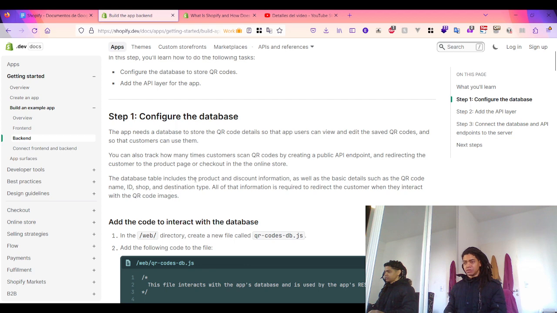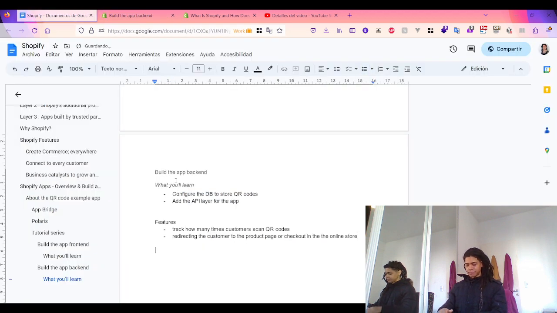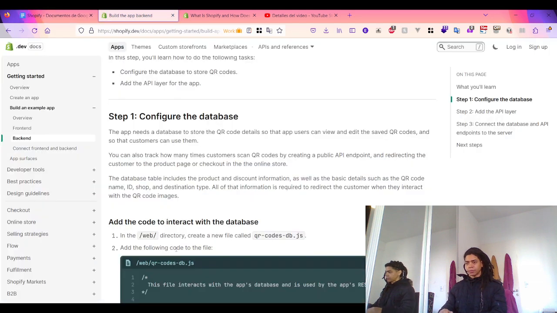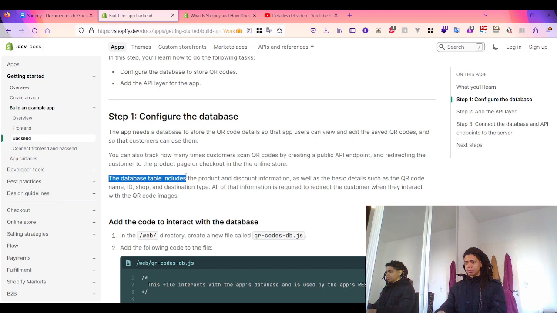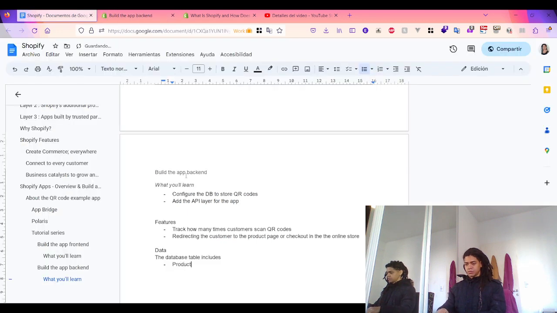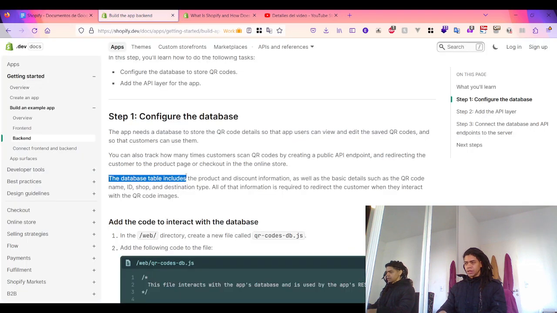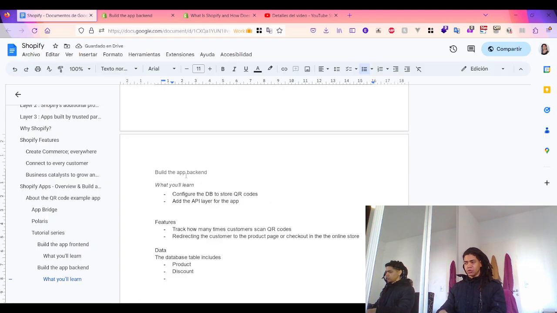In the database tables, this is now the data. The database tables include the product and discount information: product, discount, discount product, as well as QR code.